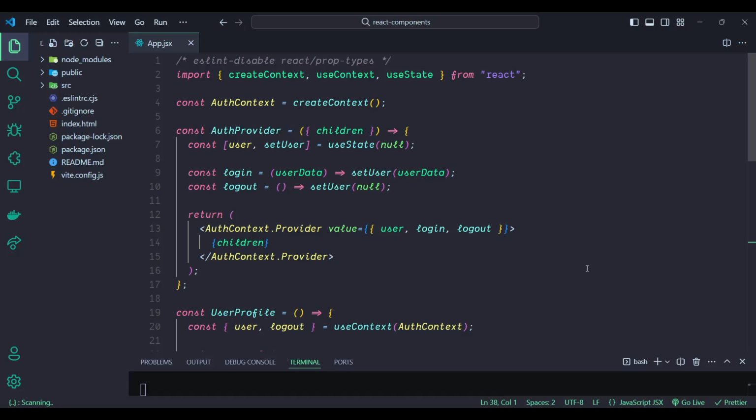Prop drilling is when you pass data through many layers of components, which can make your code hard to maintain. The context API provides a way to share values like authentication status, theme, or user data across your application. Imagine you are building an app where users' authentication status needs to be accessed by multiple components. Let's see how the context API helps us here.